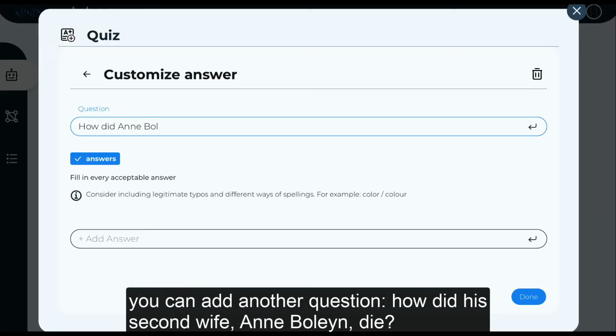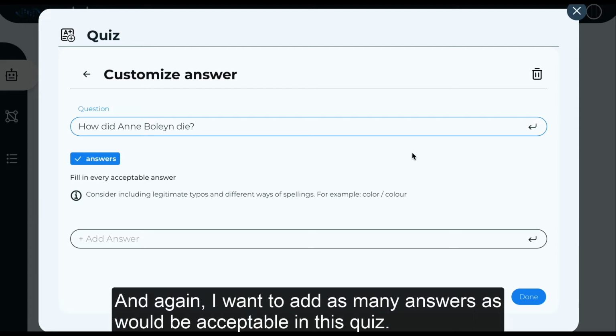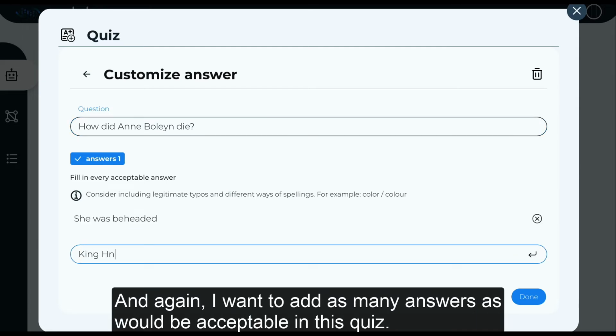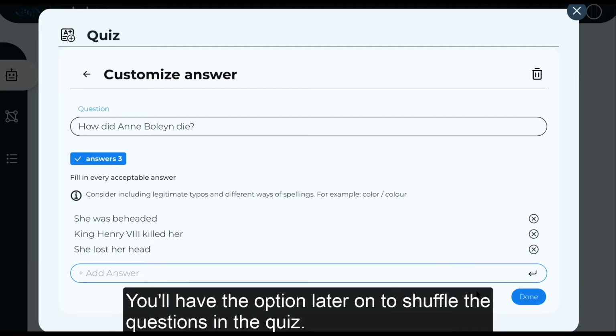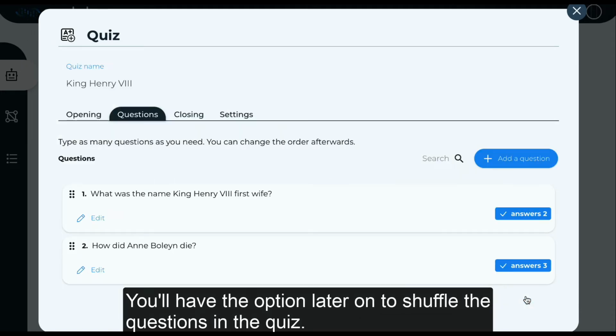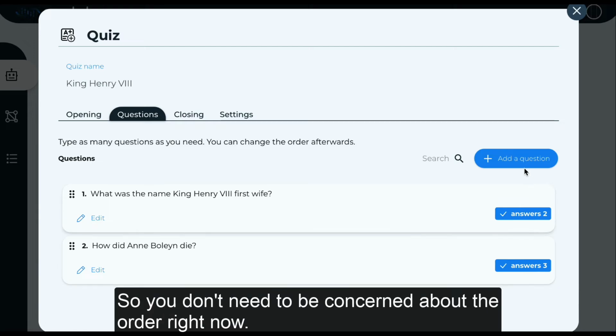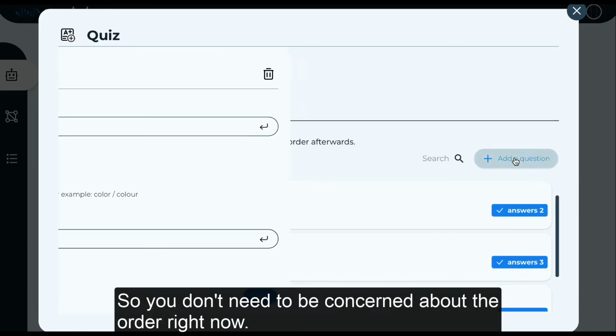How did his second wife, Anne Boleyn, die? And again, I want to add as many answers as would be acceptable in this quiz. You're going to have the option later on to shuffle the questions in the quiz, so you don't need to be concerned about the order right now.